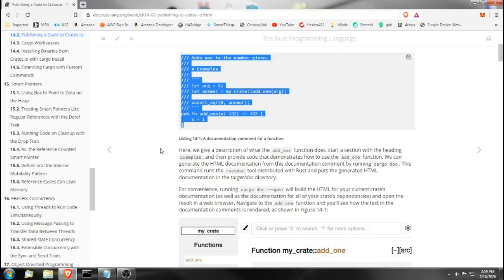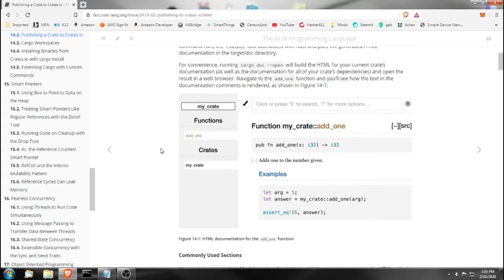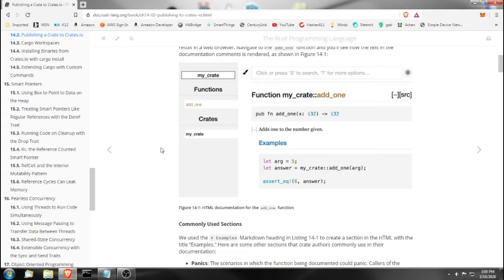For convenience, running cargo doc --open will build the HTML for your current crate's documentation, as well as the documentation for all of your crate's dependencies, and open the result in a web browser. Navigate to the add_one function and you'll see how the text in the documentation comments is rendered, as shown in Figure 14-1. HTML documentation for the add_one function.